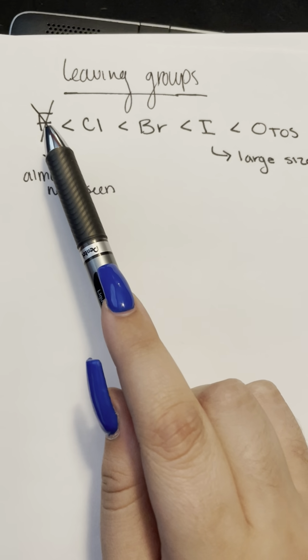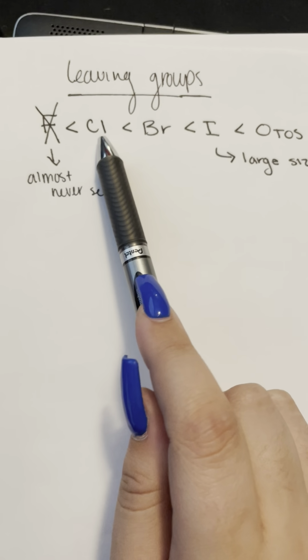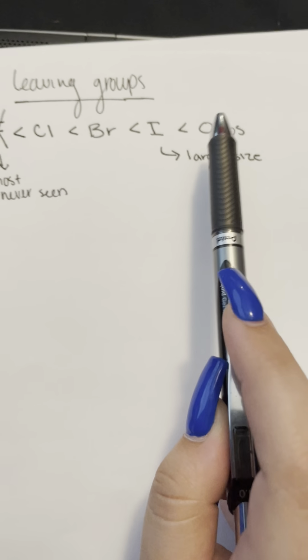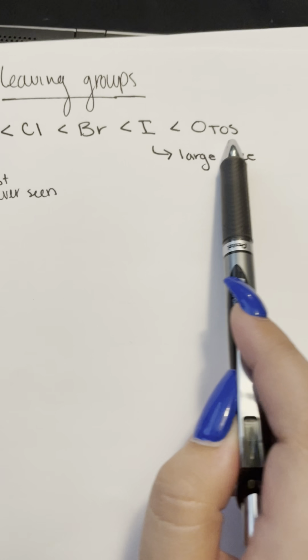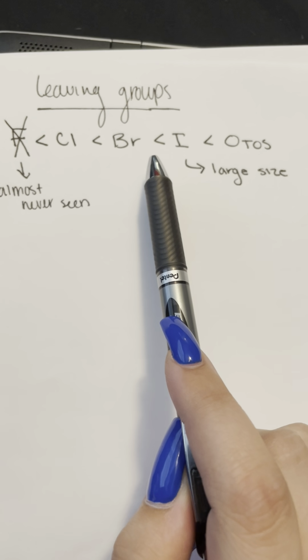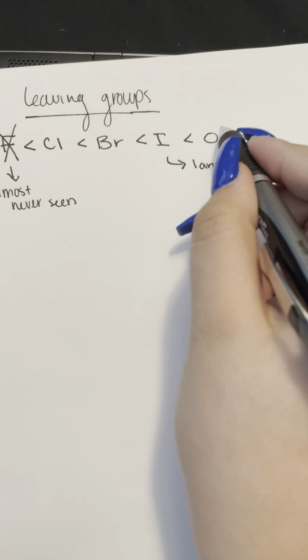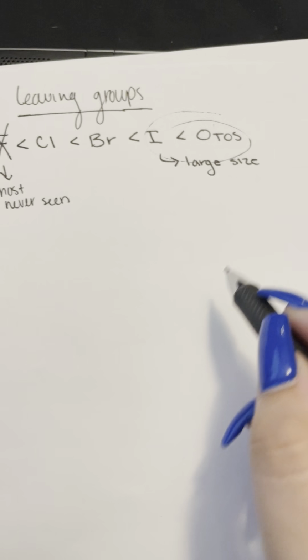Fluoride is weaker than Cl. Cl is weaker than bromide. Bromide is weaker than iodide, and iodide is weaker than O2. The best possible leaving groups are these two right here. There you go.